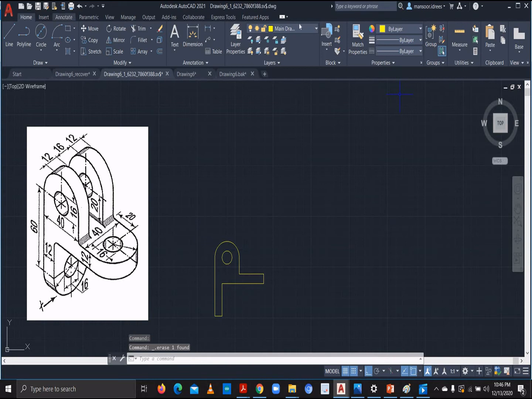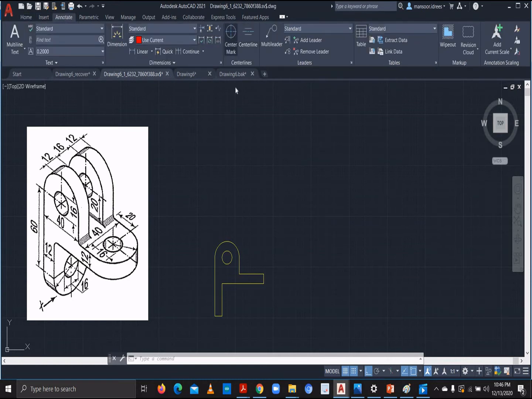I'll just add the center lines. I check the center line layer, and go to annotate and just go on the center marks. So I have the center marks. Now I have to make the top view and the side view.